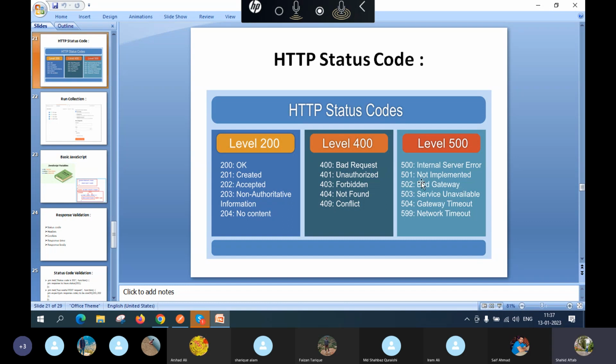There are lots of things you will be able to see. Server unavailable, if the server is totally down, like sometimes we have server issues with WhatsApp, Facebook, all these things. If you see any code related to 500, it means we are getting the error from the server. These are the different types: internal server error, bad request, server unavailable, network timeout, gateway timeout, all these things.